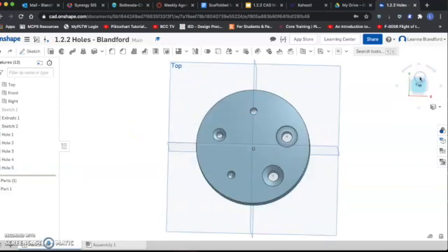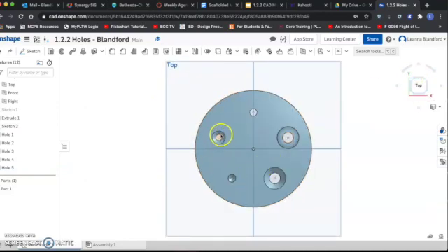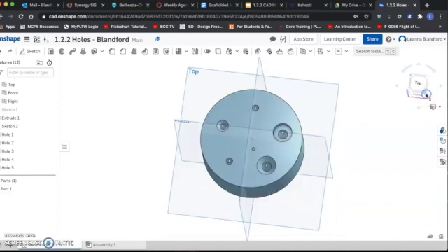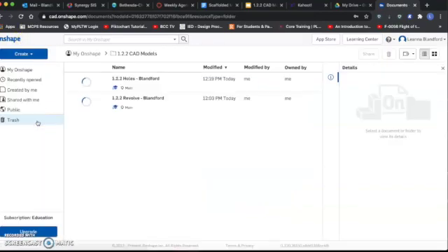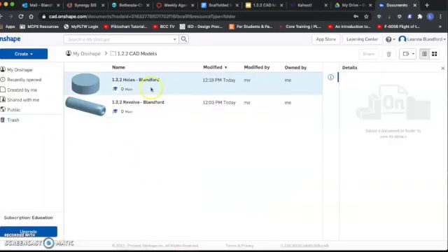So if I rotate to the top view, I can see the different style of holes that have occurred inside of my object. And because we had them all as through, they've gone completely through my model, so I can actually also see them from the bottom, with the exception of this hole right here, which is our blind, which is the threaded hole. Okay, and now I am just going to go over to my Onshape menu and hit Close Document, and my whole model is complete.